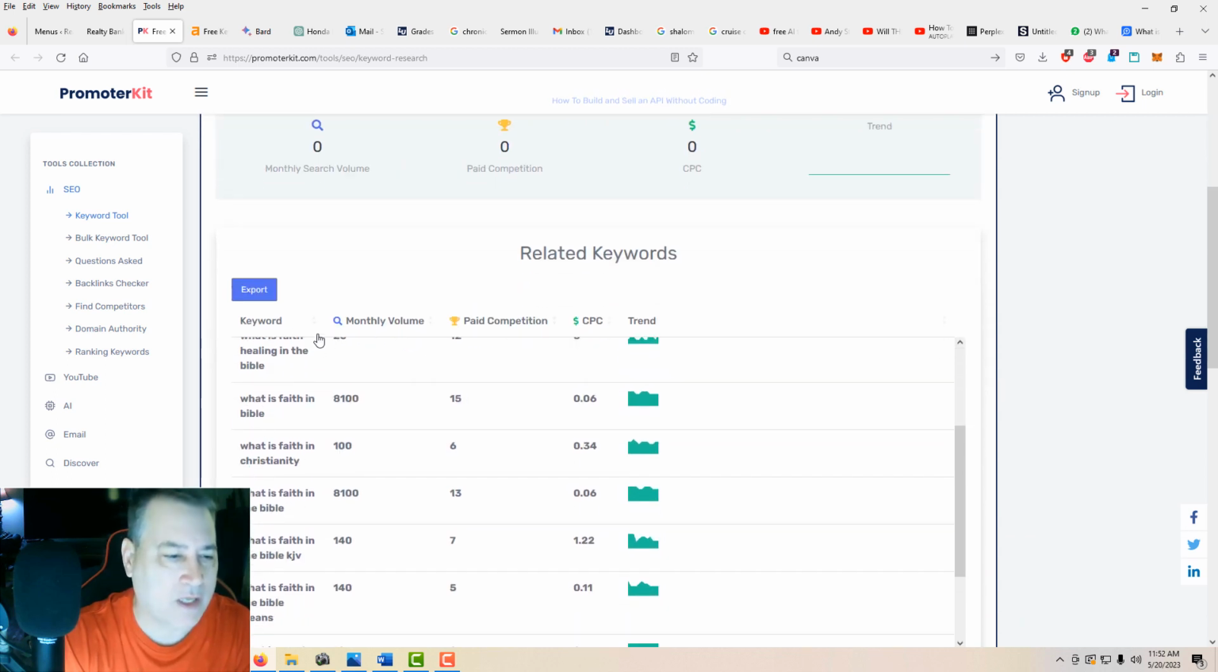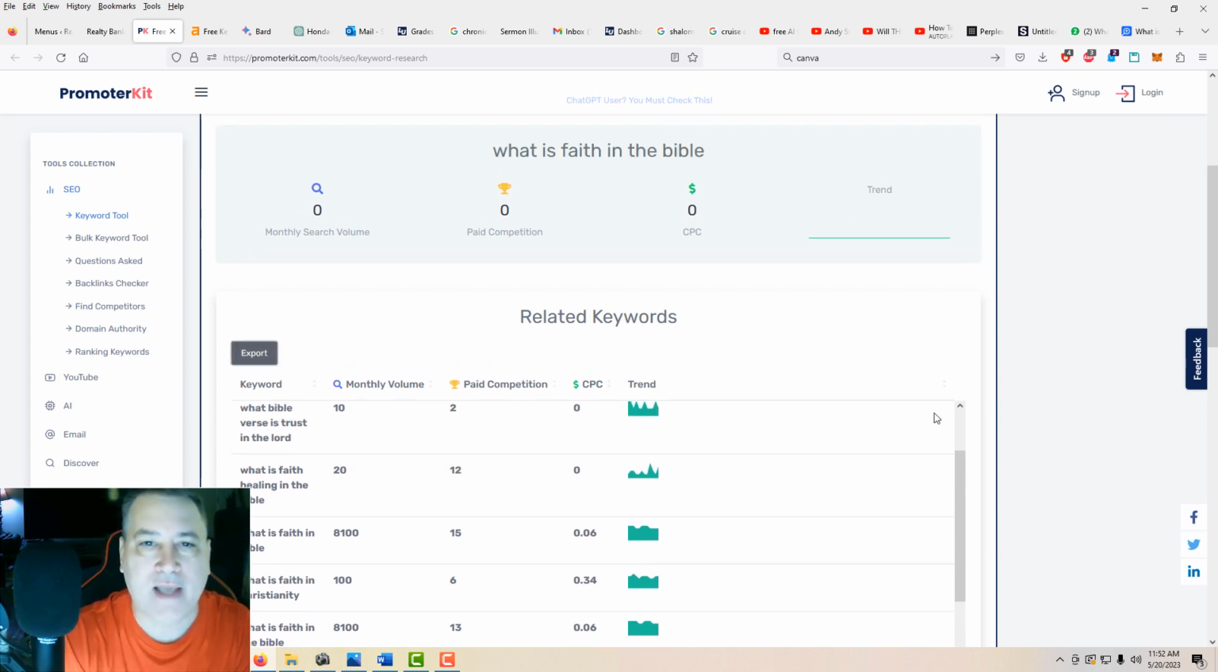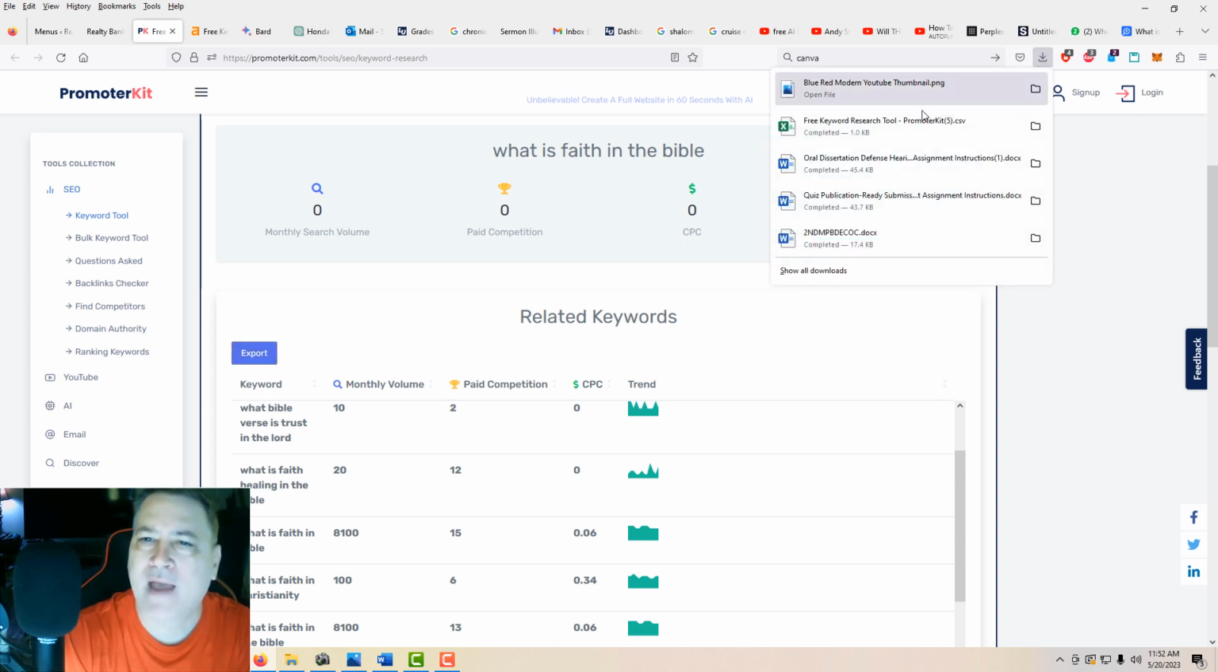We've got several keywords here: what is faith in Christianity, what is faith in the Bible. And we're just going to export that. Click the export button, and so we have exported that.